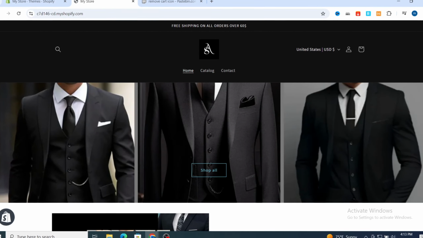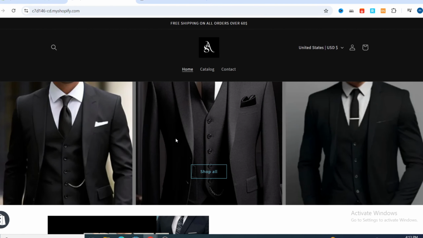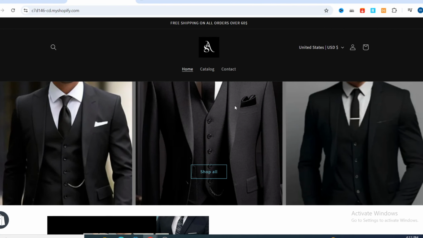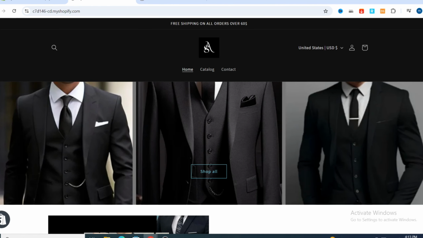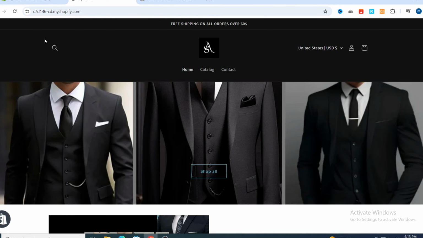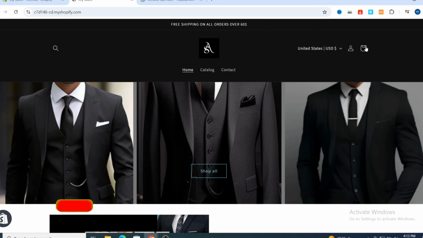In today's video I'm going to show you how to remove the cart icon from your Shopify headers. It's very quick and easy, so let's get started. First guys, open your Shopify dashboard. Then this is my Shopify store and the cart icon on the top. In this video I will show you before and after removing the cart icon.